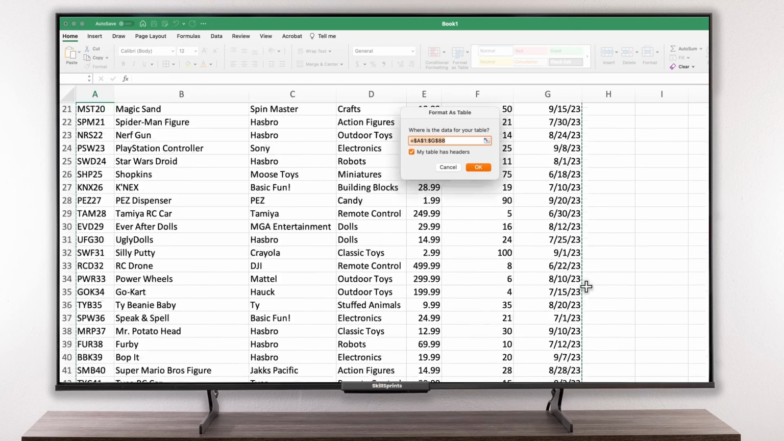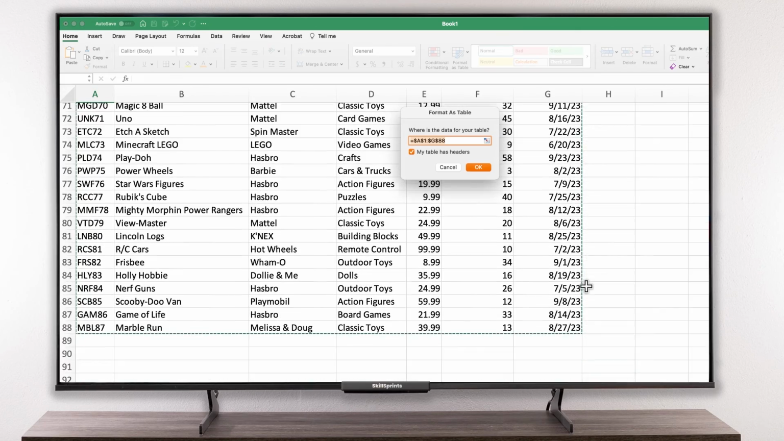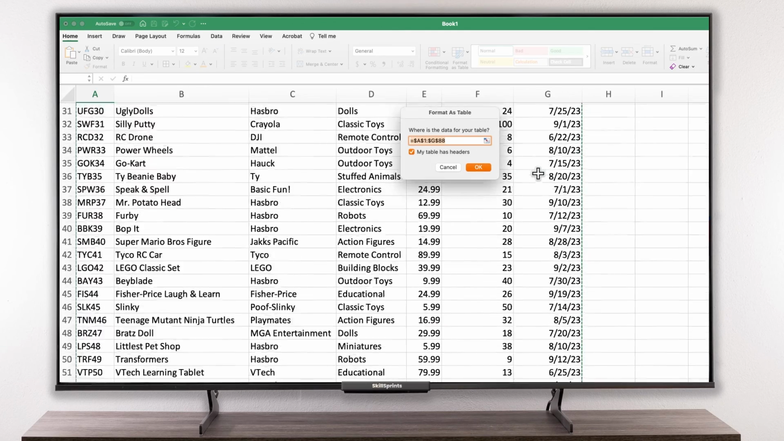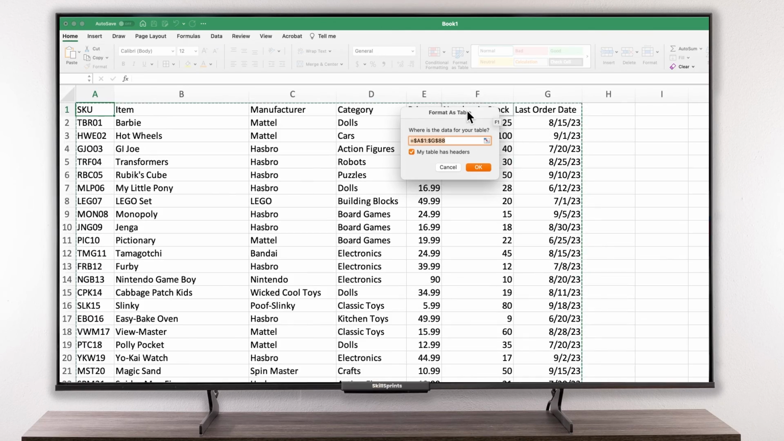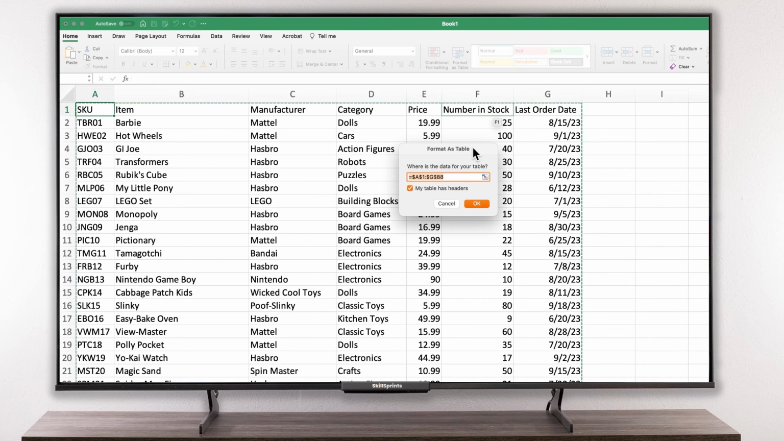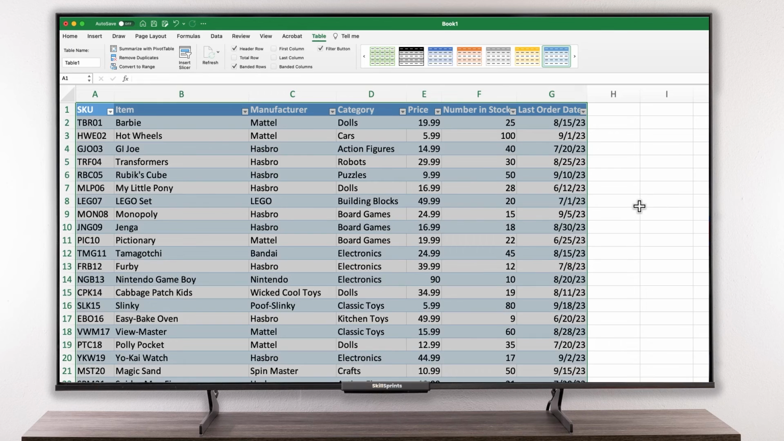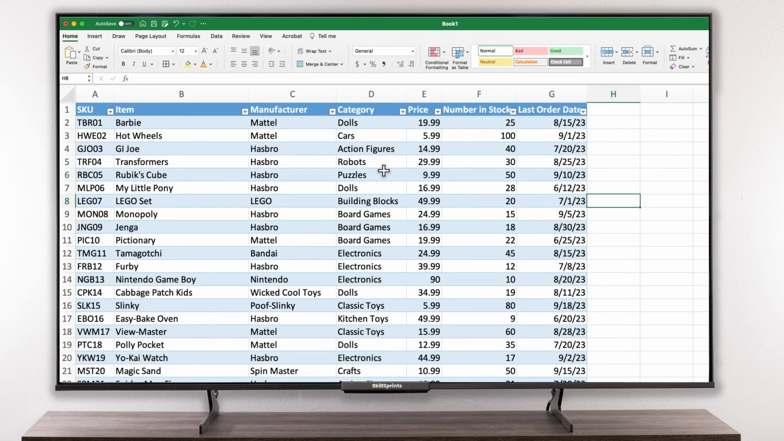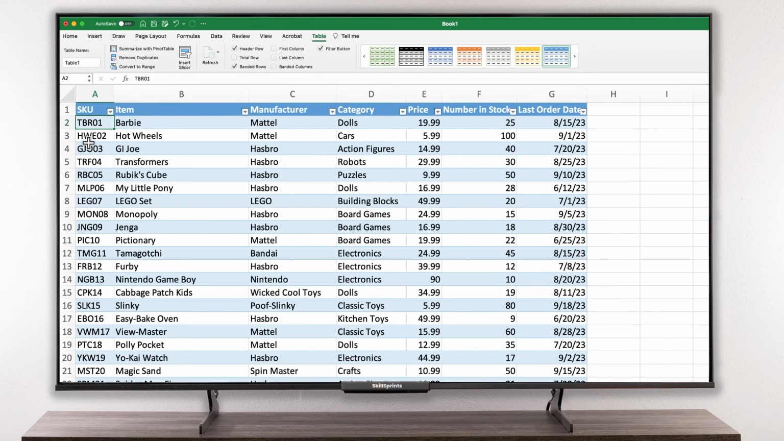We can scroll down here. A1, the top left, through G88. My table does have headers. Go back to the top row, and there you can see the headers: SKU, item, manufacturer, and so on. So let's click OK. We'll just click yes for the warning, and that looks much nicer. We've got light blue rows and white rows, making it a little easier to read. It's also bolded our labels at the top.